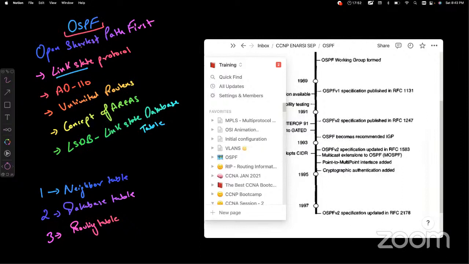So OSPF is Open Shortest Path First, a link state protocol with AD value 110. You can have unlimited routers, there is no limit. OSPF has a concept of areas, and we will talk about why we have areas in OSPF. OSPF maintains a table called the link state database table, sometimes called the database table, and normally also LSDB.